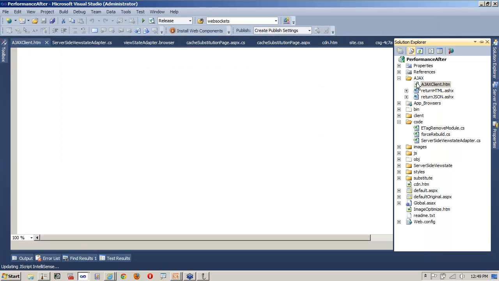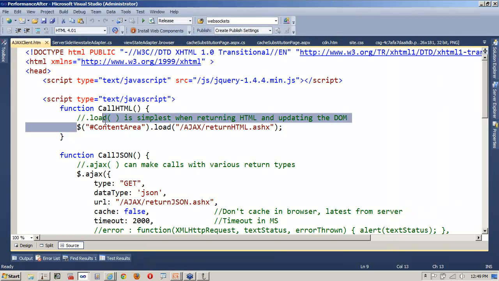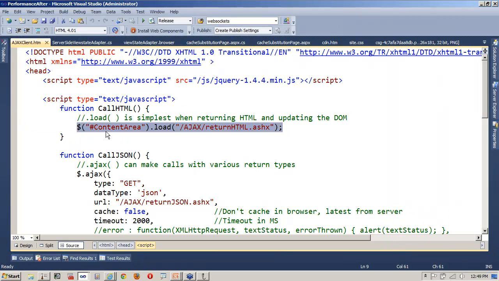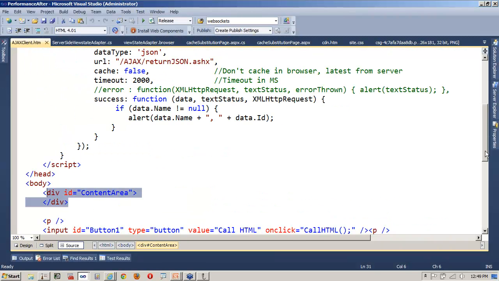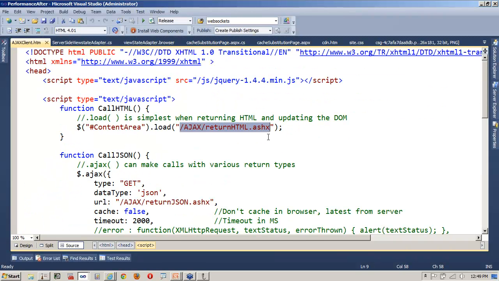So again, when it comes to the HTML, this is how easy it is. I use jQuery and I say, when you call this function, I want you to find this div, which is down below, content area. I want you to make a call to the server, and in this case I'm just calling an ASHX handler on the server. Make a call to that, get the HTML back, shove it into that div. That's all I need to do. I've done an Ajax call and gotten it back.